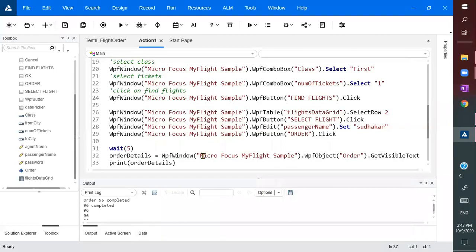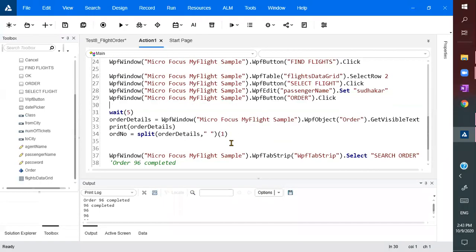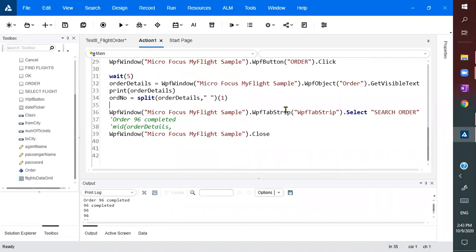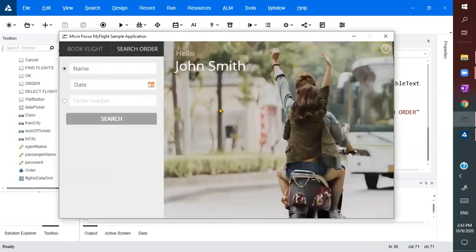Stop it. It records a single statement. You can see where it has created a statement. Yes, here. So what is it giving? The tab order will be selected like this: tab strip dot select the option. Here I wanted to give the name or order ID. How do you want to search for this?